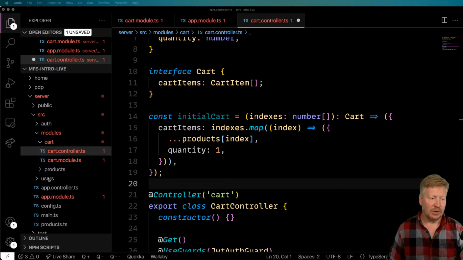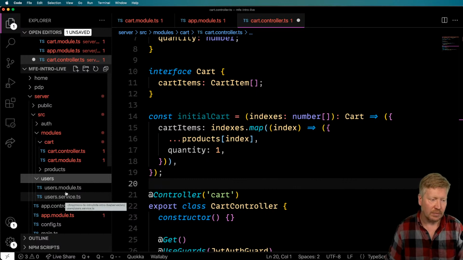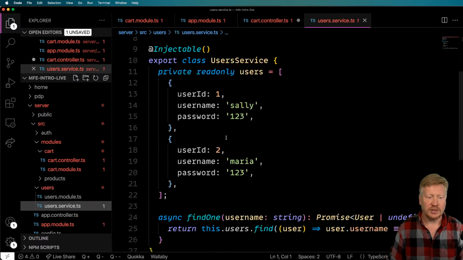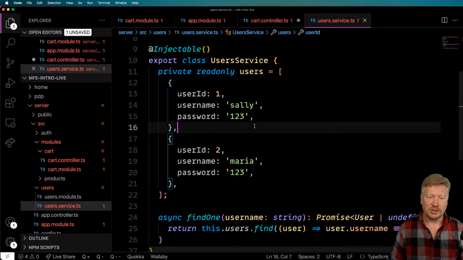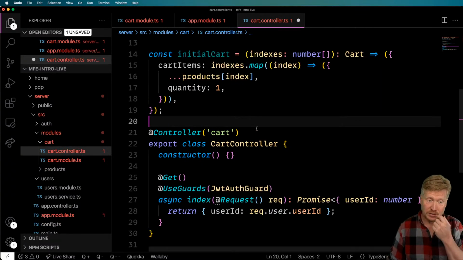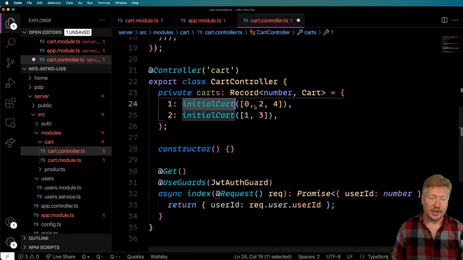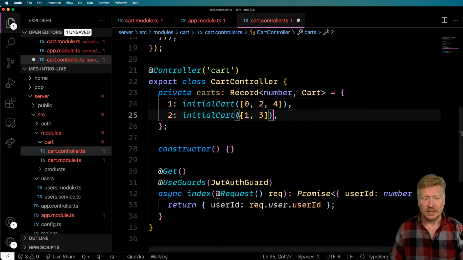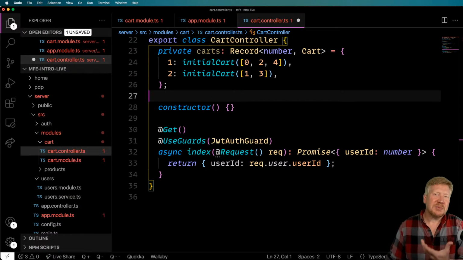So currently, this scaffolded Nest.js server has some users in it. Let's take a look at our user service. User ID 1 is Sally, and she's got a password of 123, and user ID 2 is Maria, and she's also got a password of 123. So we're going to make some carts for Sally and Maria to start off with. Sally, who's 1, is going to have 0, 2, and 4 as indices inside of the products. So product 0, product 2, product 4. And then Maria is going to have 1 and 3. That's just going to give us something to get, our initial cart, right?